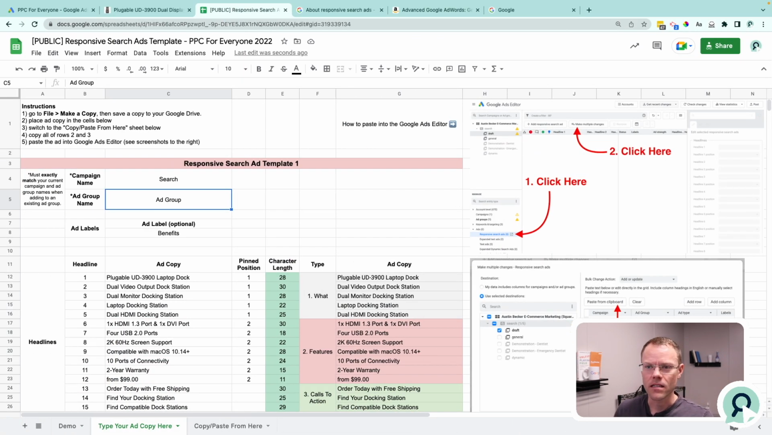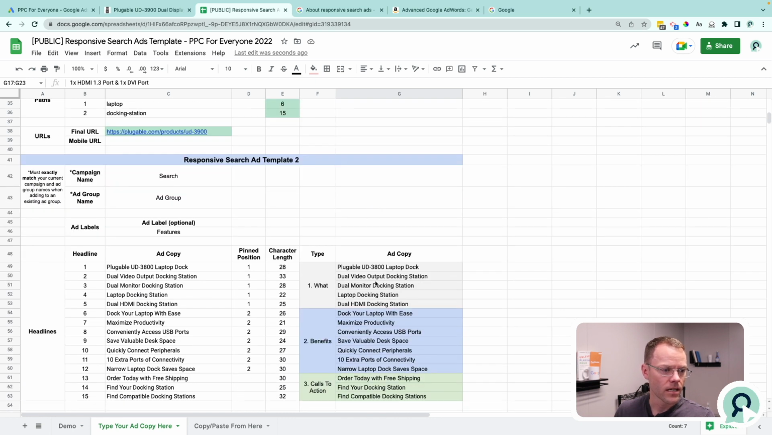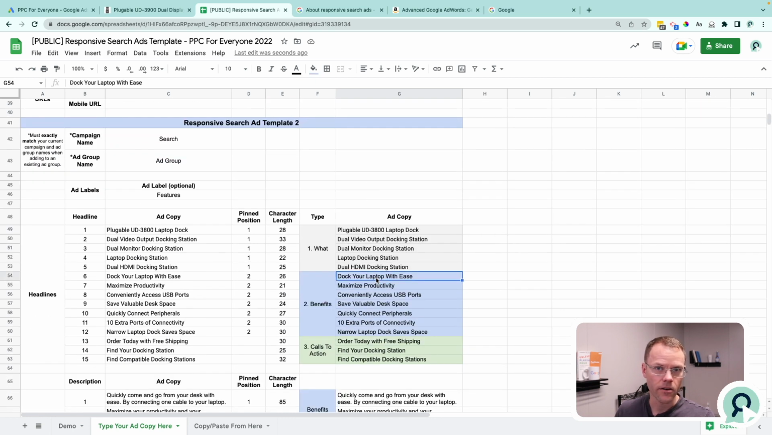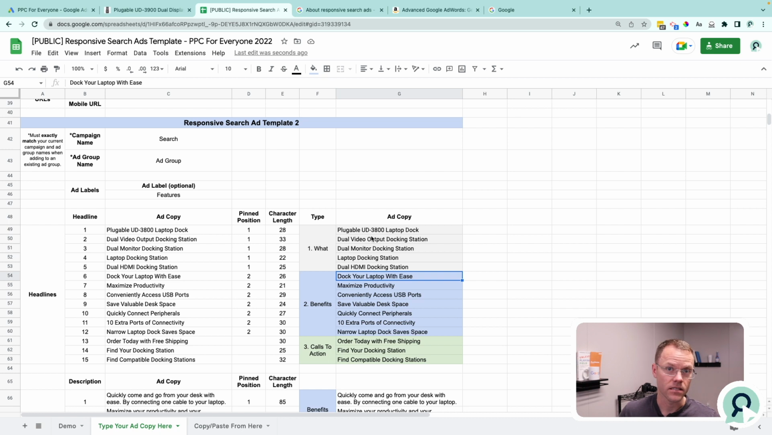So the last step in my process is creating tests for my ads. What I did here is we first made an ad that has the features, but I don't know if the features will be the most effective ad copy for this product. And so what I have down below is another template. It's just the same thing, but here I put all the benefits ad copy. So everything that I wrote over here, I took that and I put that in this different ad.